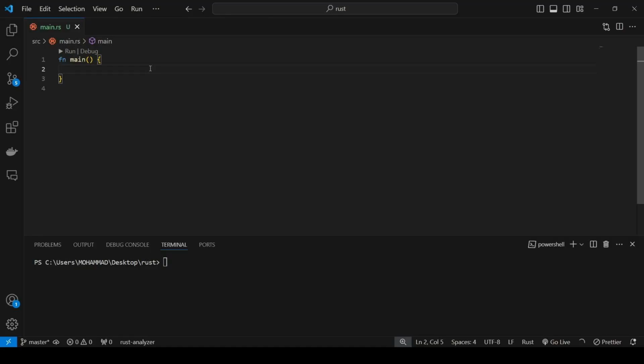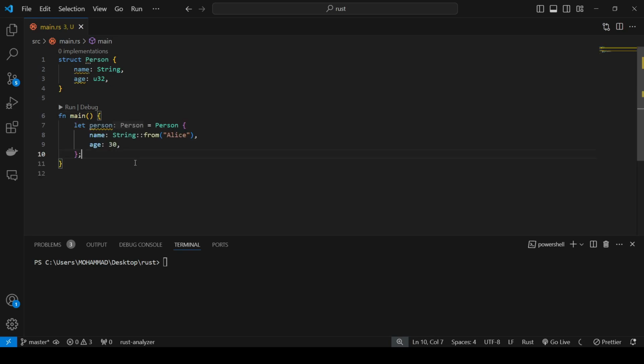In this video, let's dive into structs in Rust, which are used to create custom data types. A struct is a composite data type that allows you to group related data together. Think of it as a blueprint for creating complex types. You can create instances of a struct by specifying values for its fields.